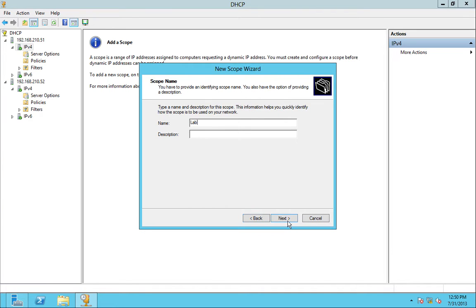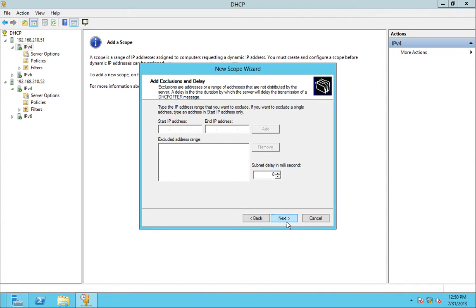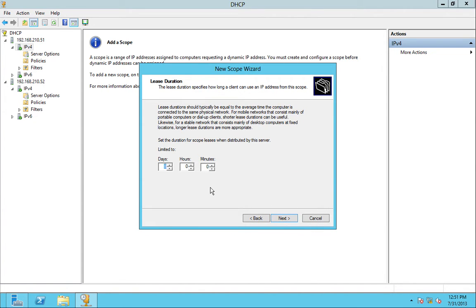We'll just call this lab because this is my lab environment. Type in your IP info for whatever scope you want to configure. I'm only going to do 10 addresses. In production you'll probably have more, but I don't need it. I don't need any exclusions. I don't need any delays. The lease duration I'll make 2 days. It doesn't matter. You can do whatever is appropriate for your environment.